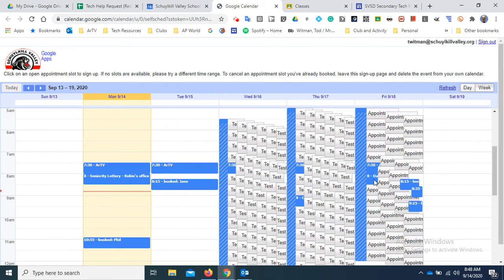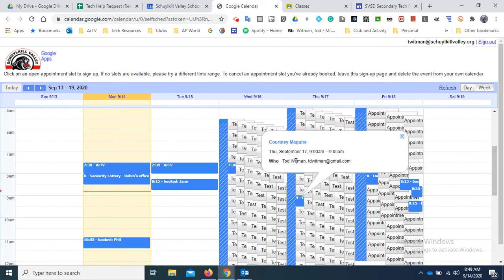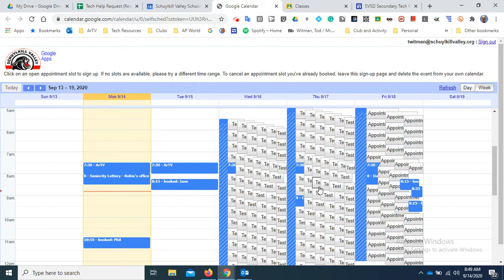I've also scheduled appointments here. Friday at 8 a.m., I am sending Dan Schumann to the nurse's office. It collects my address from outside the Schuylkill Valley domain right here, and I put the student's name in there. I also scheduled Courtney McGuire for Thursday at 9 a.m. And again, it collects my address, and I put Courtney's name in there, and I'm going to show you how you do that in just a second.